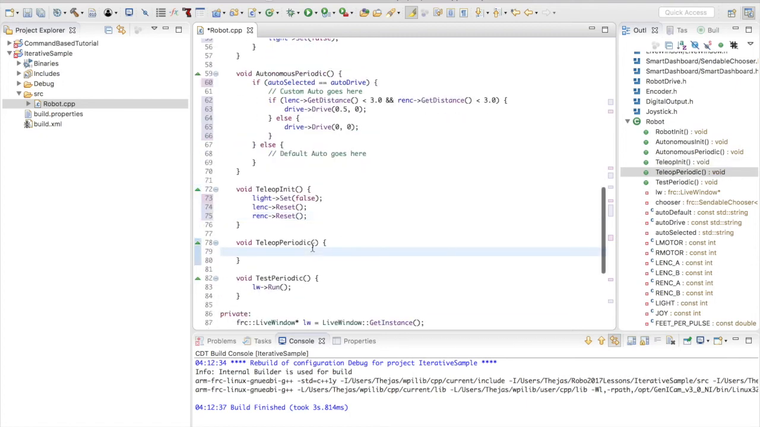And then inside Teleoperated Periodic, this is where the main portion is going to happen. This is where the operator control code is going to be. So what we're going to do is get some inputs from the joystick, and based on that, we're going to move the robot. The control scheme we're going to use is that by default, we're going to let the driver use tank drive to control the robot, but they can hold down a button for arcade drive, and additionally hold down a different button to trigger the light.